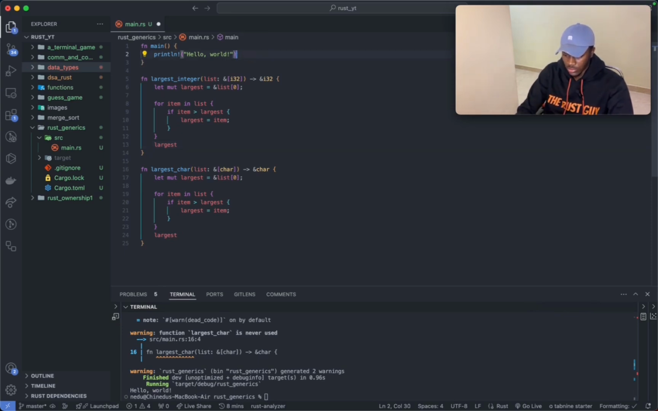The first thing I'll do is remove the print hello world, and I'll say let num_list be equal to a vector of some numbers. So I'll just say vec of 1, 2, 3, 4, 5.